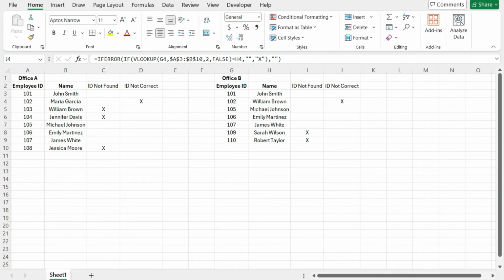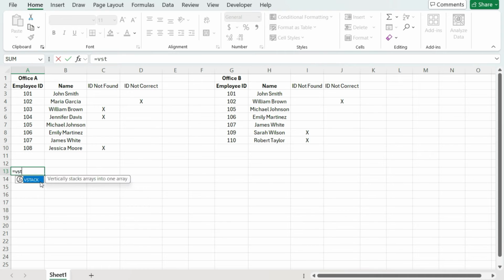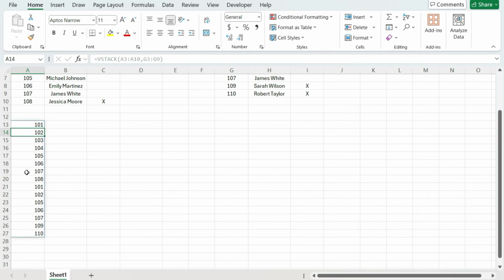So we found the items that are not found and the items that are not correct. But there is another way that we can approach this, and that's by using Excel's new function called VSTACK. If you're using the latest version of Excel, you'll see this formula show up. If you type in VSTACK and you don't have it, that means you may just not have the latest update yet. How it works is we can select these ranges, and it's going to consolidate them into one vertical stack.